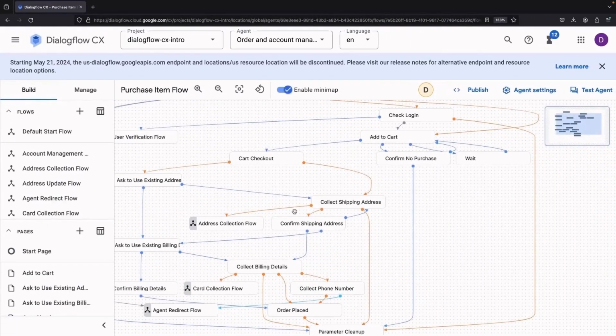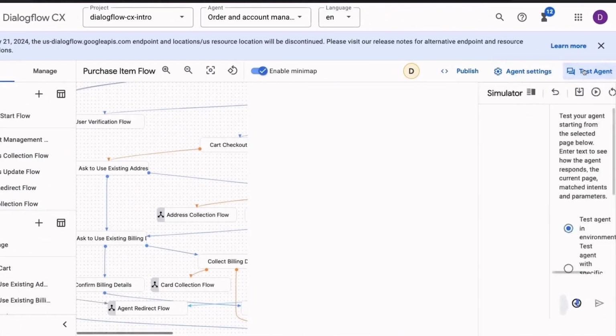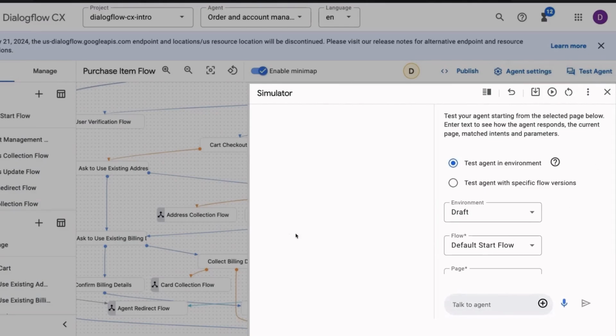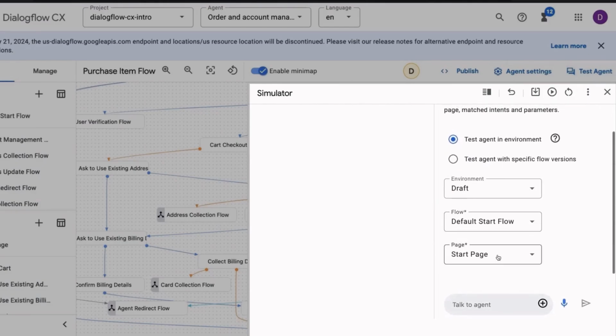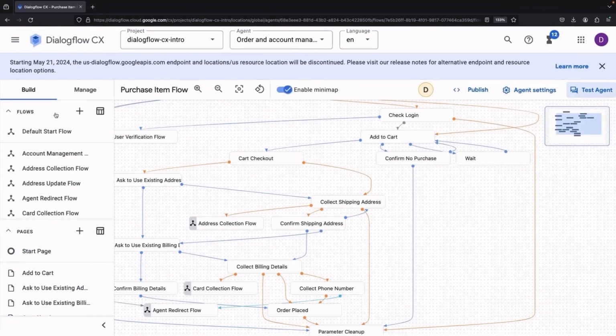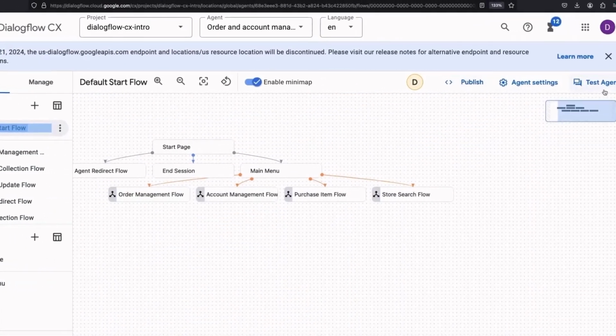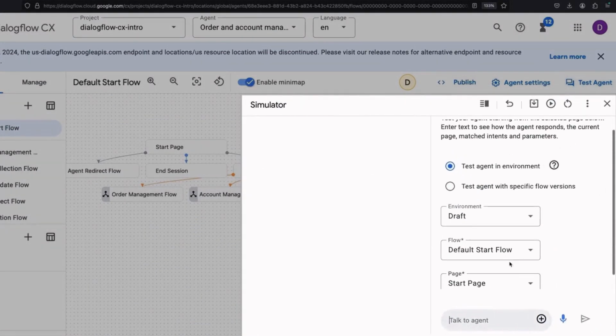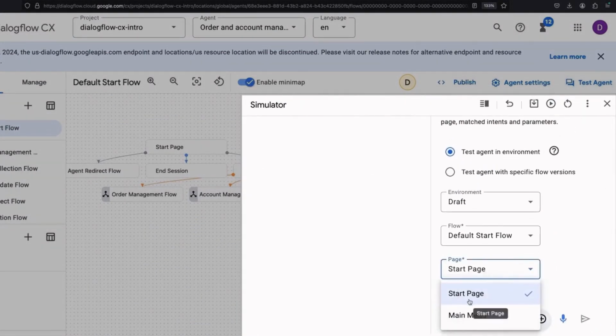With the core flow complete, it's time to test the agent. The beauty of using a pre-built agent is you can immediately test the full conversational experience as it provides a complete set of default flows. Simply open the default start flow, click the test button, and you can interact with your chatbot to validate that its behavior matches your design.